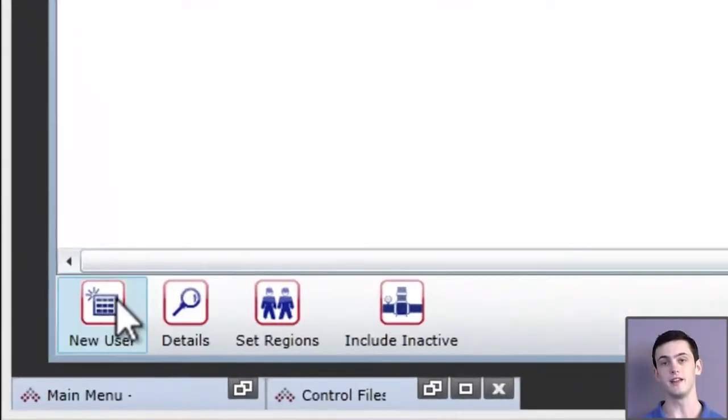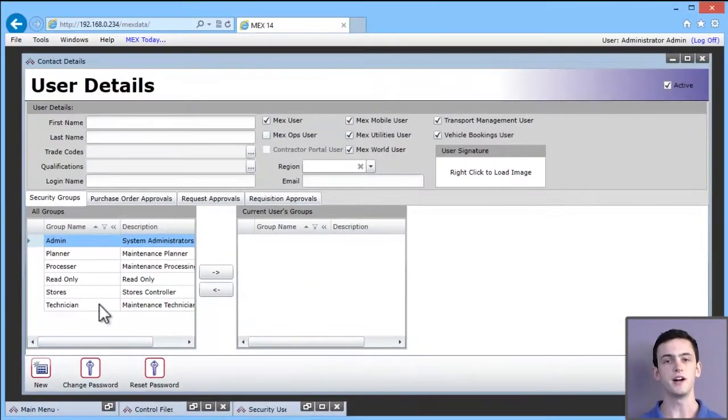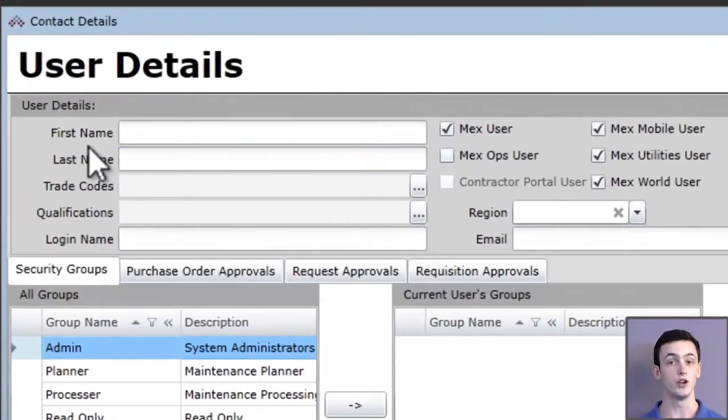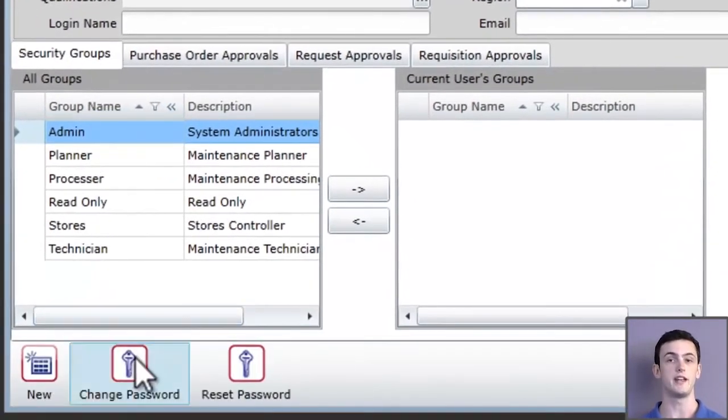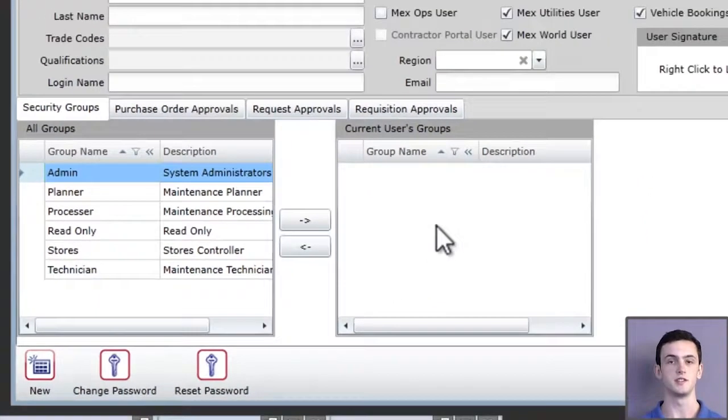So let's create a new user. Hit the New User button down the bottom left, and you'll see a bunch of fields come up. Now, the only 2 fields that are mandatory are first name and login name. But you can also set the user's password here, but I prefer to let the user decide for their own when they log in.